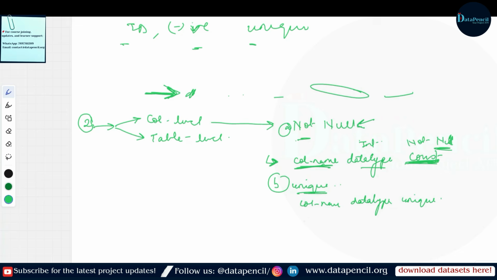Suppose the column name is email, so we will first write email. The data type of email is varchar, so we will write varchar. Limit, suppose 50, and then we will write the constraint. It is unique. I hope it's clear. So guys, basically a constraint is a rule of a column.